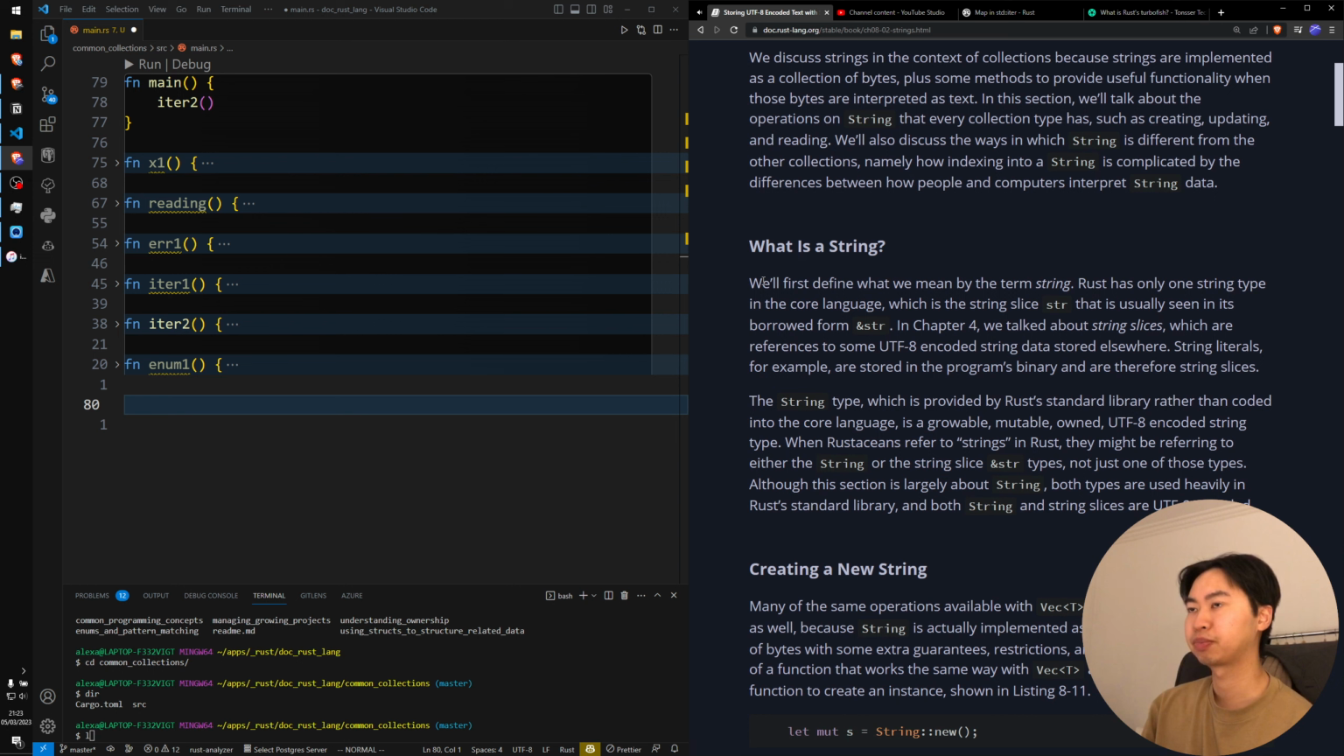Alright, what's a string? We'll first define what we mean by the term string. Rust has only one string type in the core language, which is the string slice str, that is usually seen in its borrowed form, &str. In chapter 4, we talked about string slices, which are references to some UTF-8 encoded string data stored somewhere else. String literals, for example, are stored in the program's binary and are therefore string slices.